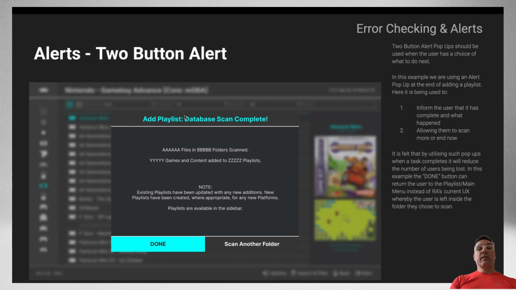And so, I mean, it's basically the same deal, right? You've got a title, and then you've got the text telling you what's happening, and then the user's got two options. So in this case, I'm suggesting that at the end of scanning a playlist, which is a bit of a funky process at the moment in RetroArch, because you choose to scan, you browse to a folder, and then once you get there, you scan, and there's not much that tells you that it's complete, and you actually just end up on the same screen.